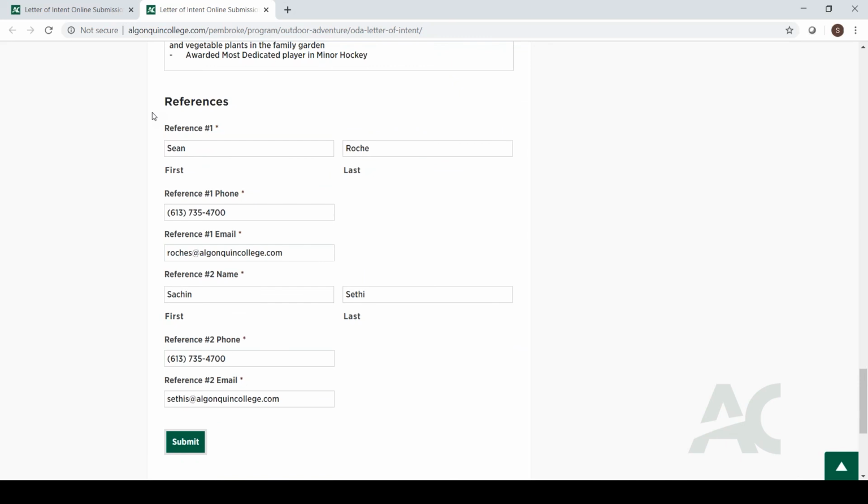Thanks, Sachin. So the last part of the letter of intent, resume, and references online form is actually filling out the references section. So all you need is 2 references, their name, their phone number, and their email. The references can be anyone that knows about you and your experience in the outdoor space, or any of the skills that you might possess. Or it could be a teacher in another one of your courses in high school.